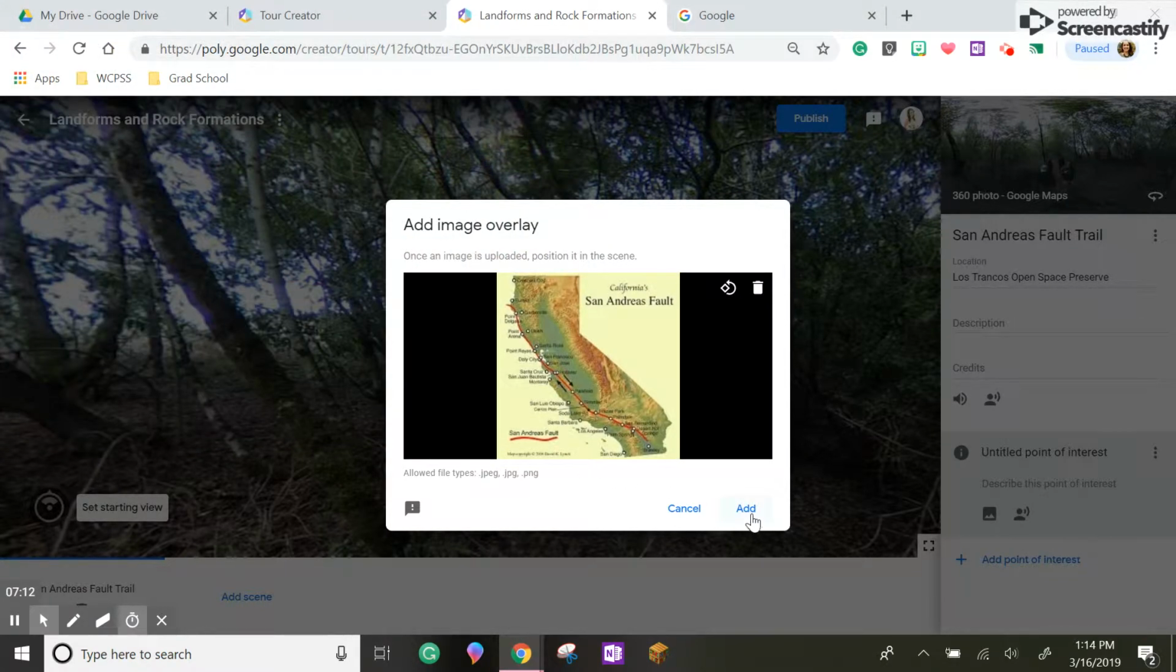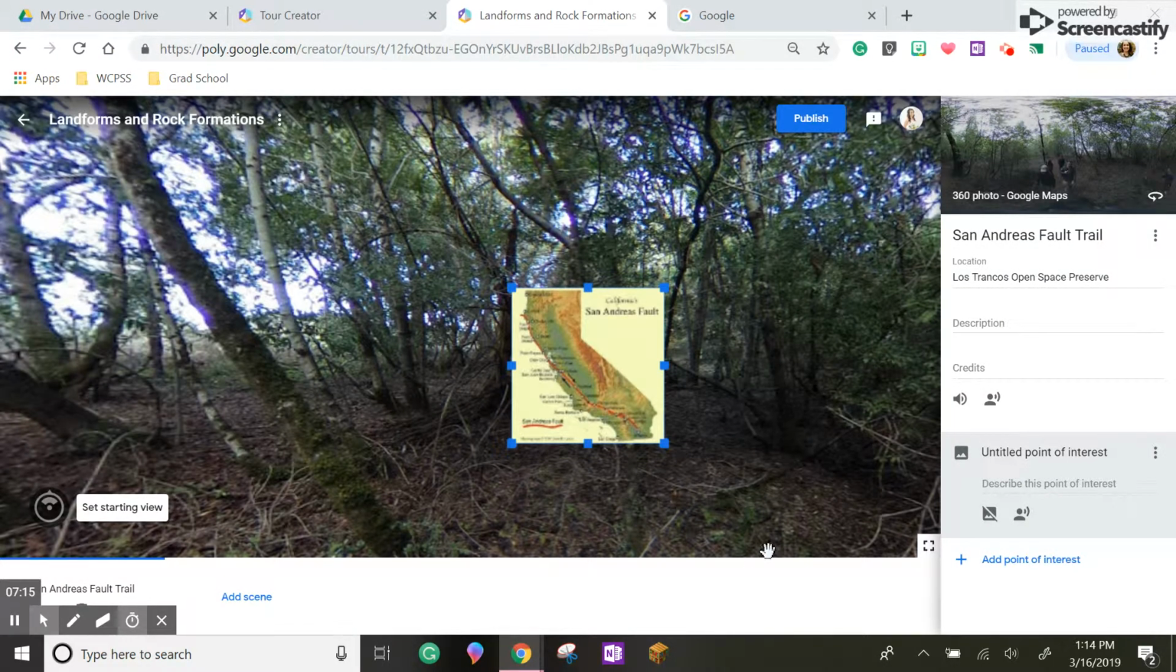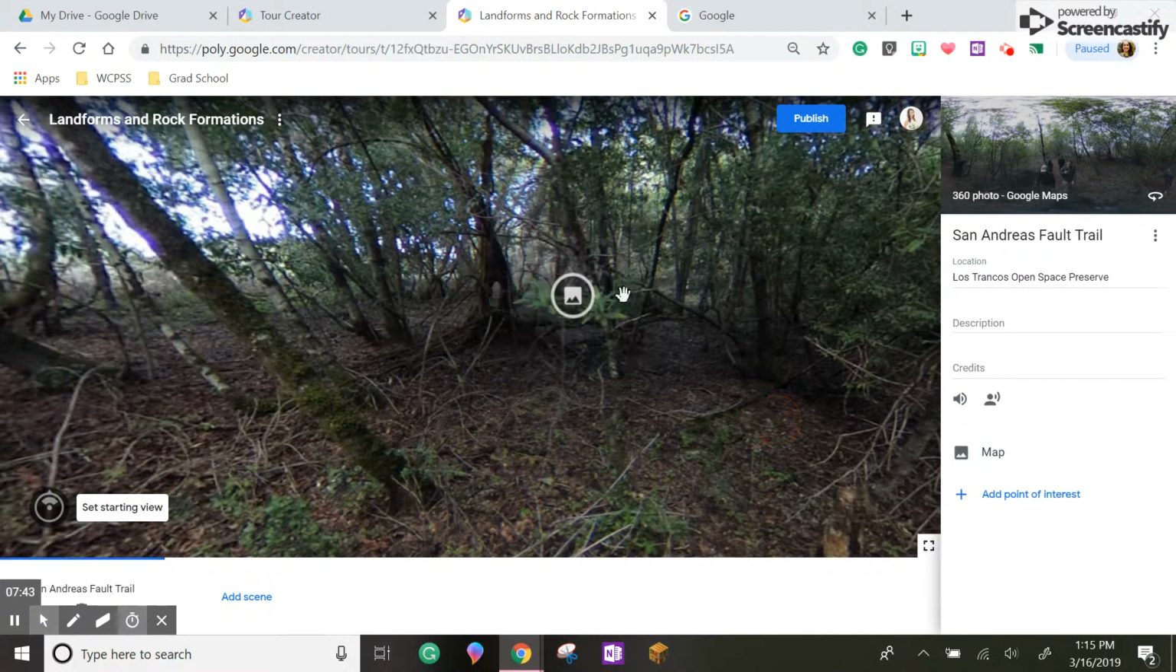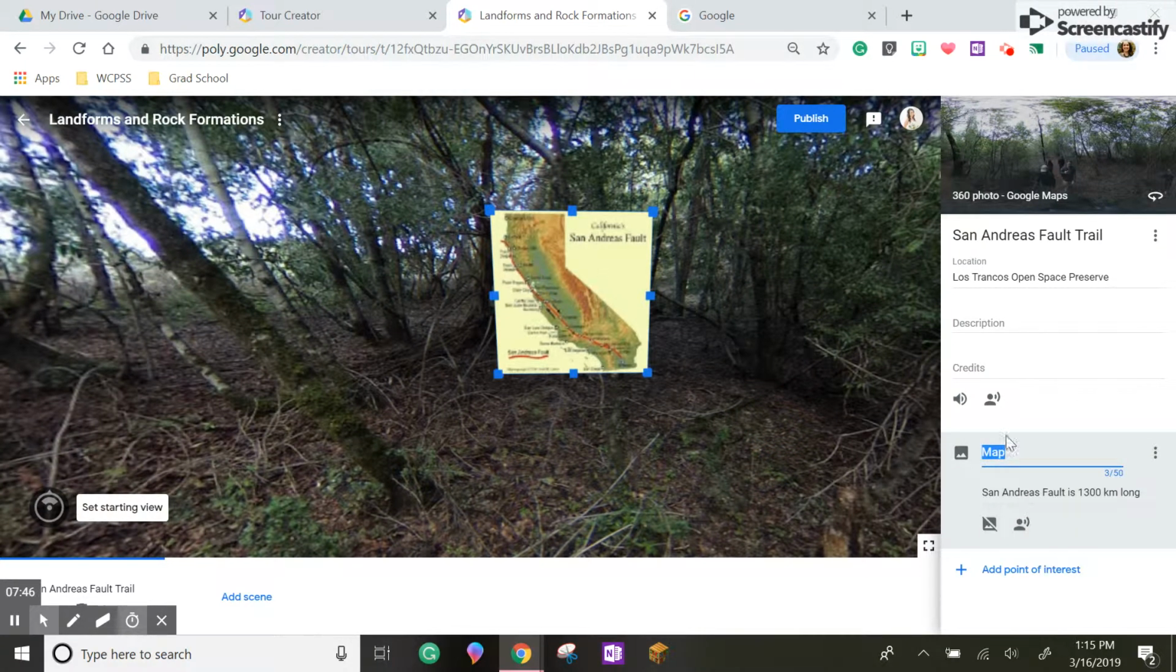I'm going to go ahead and add that. So now I'm going to type in the map. This is some information that I have. So I'm just going to give some more information. San Andreas Fault, 1700. So now when students scroll through, this will show up as a point of interest. They'll be able to click, learn this information, and also view the image.